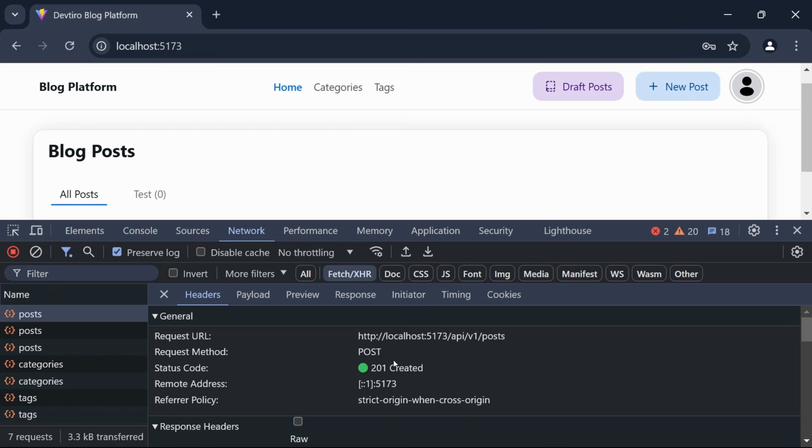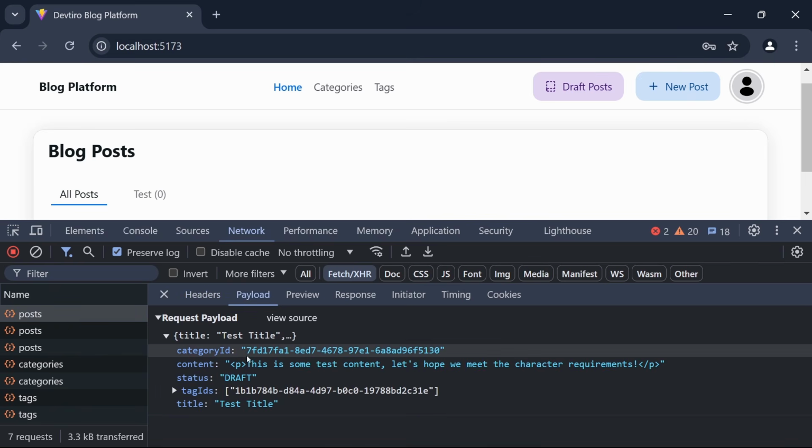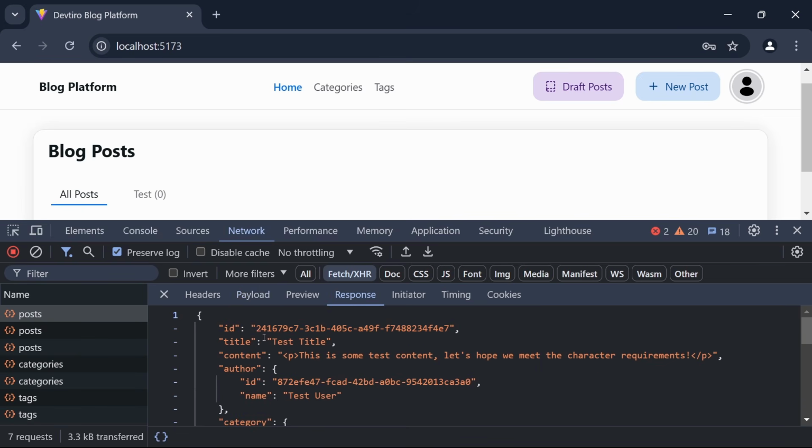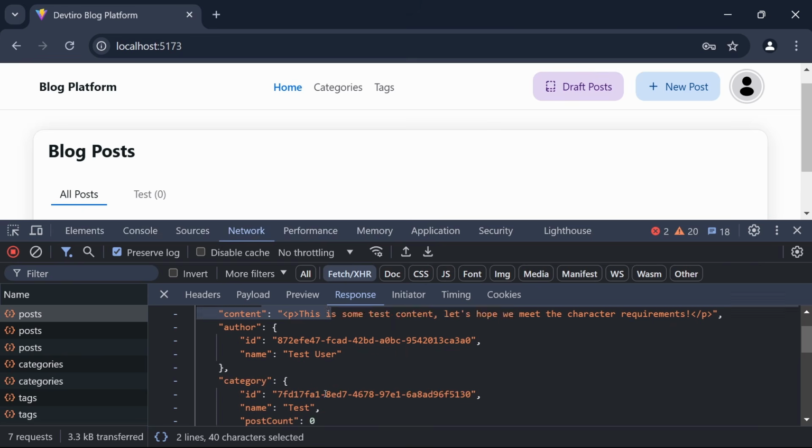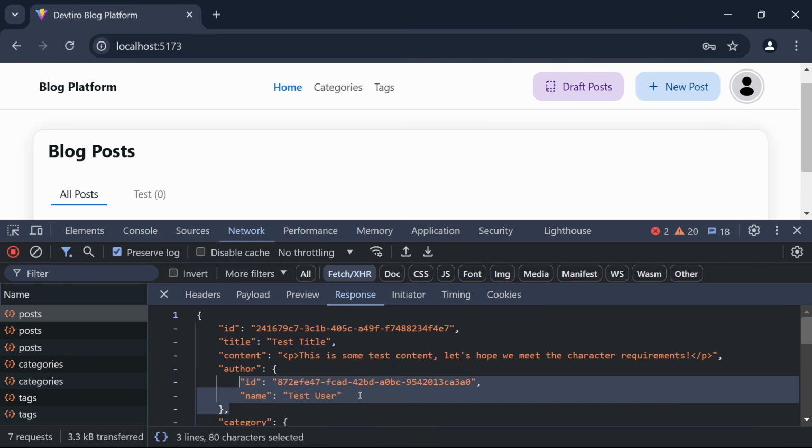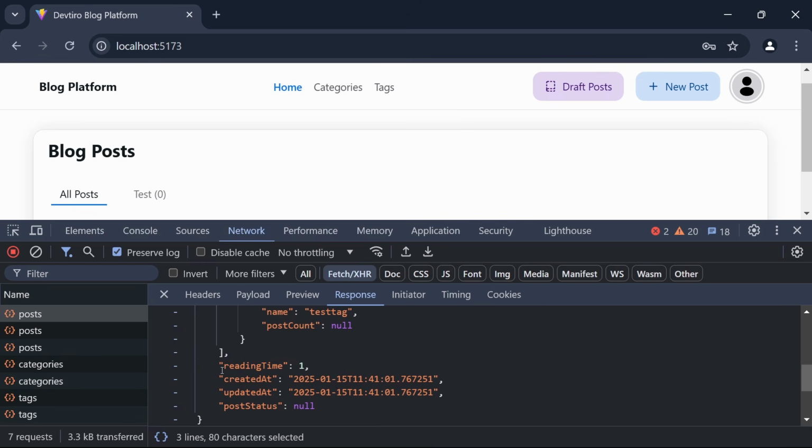Okay, so let's just take a look. We've got an HTTP 201. Let's take a look at the payload. There's our title, there's our category ID, the content, the draft status, the tag IDs, and the title, test title. And it looks like we've got a response back with an ID, the title, the content's in there, the author object is in there as well. There's our category, there's our tag. We have a reading time of 1 minute for this. And then we have the created, updated.